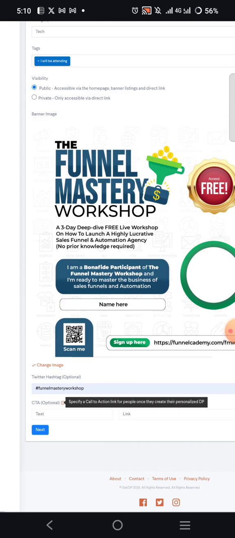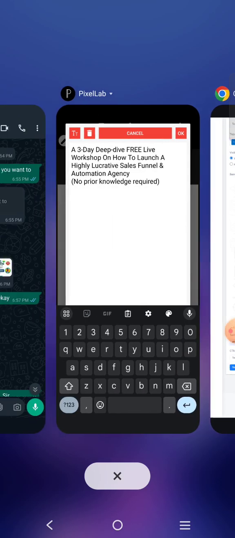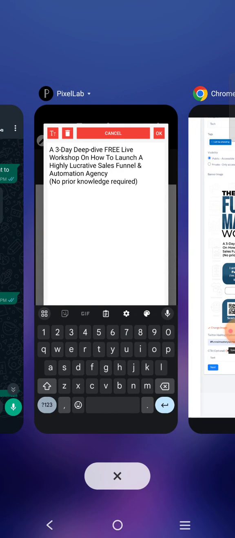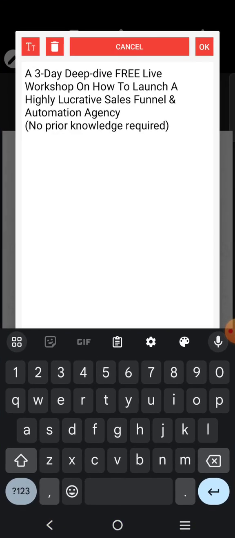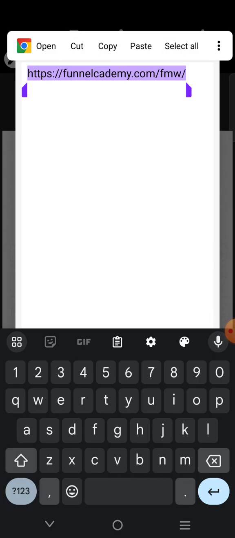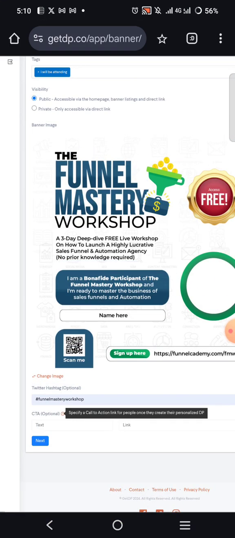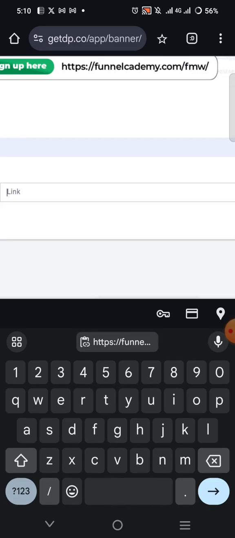Now, once persons create their banner, you take them to your page. So let me show you what you can add there, but it's not a must. I can add this website there because this is a CTA. This is the action. I want them to click on the link, so I'll put the link there.